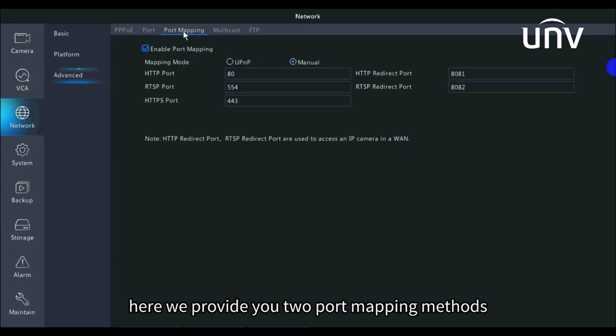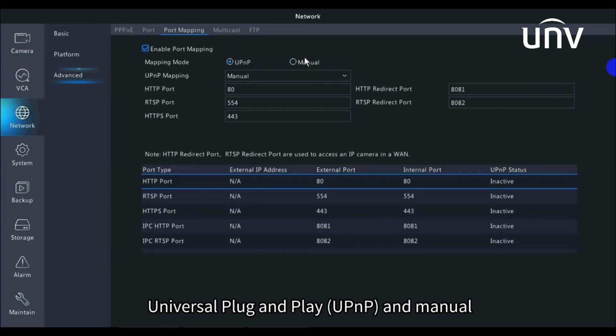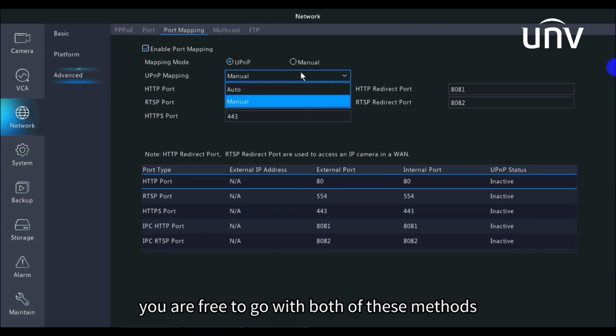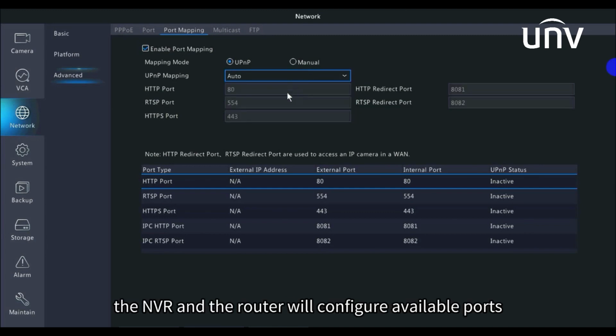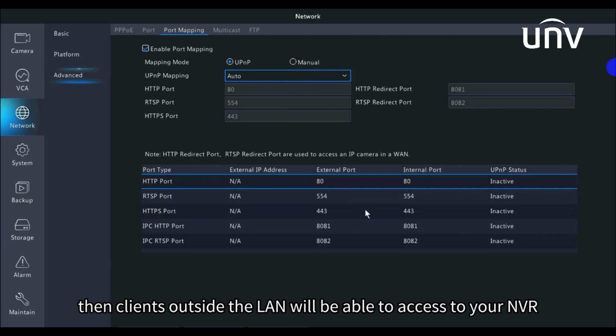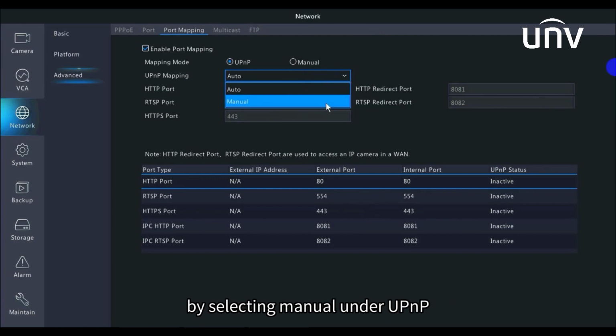Here we provide you two port mapping methods: Universal Plug and Play, UPnP, and manual. If your router supports UPnP, you are free to go with both of these methods. If auto is set, the NVR and the router will configure available ports and they will be mapped automatically. Then clients outside the LAN will be able to access your NVR. You can also manually configure ports by selecting manual under UPnP.